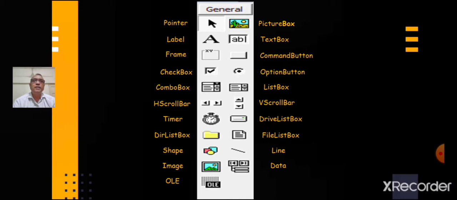So, the set of controls in toolbox are pointer, picture box, text box, frame, command button, checkbox, option button, list box, combo box, timer, shape, line, image and label.